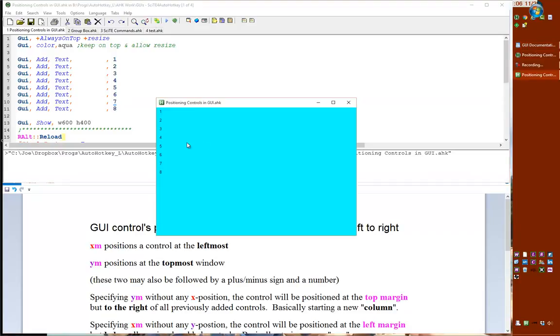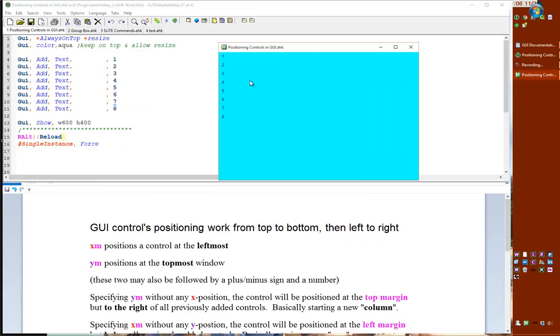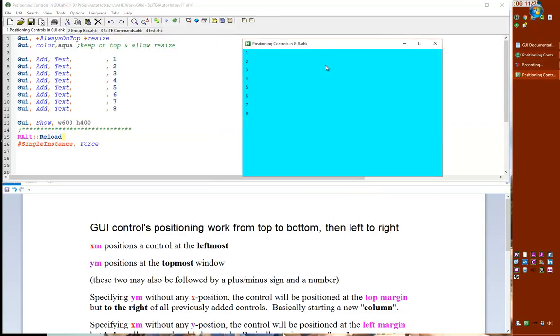So if I launch my script here, let me quickly review. This is my entire script. There's nothing after this, and I'm keeping it always on top, so it's easier for us to keep track of. I colored it aqua or blue, so it'll be easier to see. And then it has these numbers in it, and right now I'm just putting text.